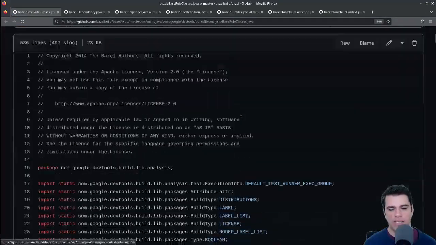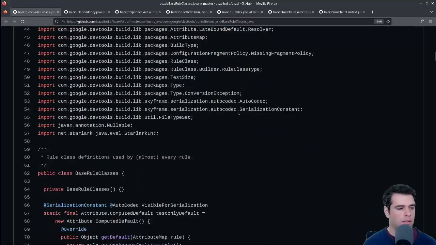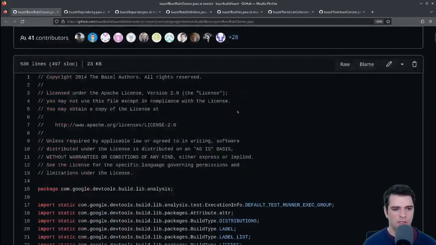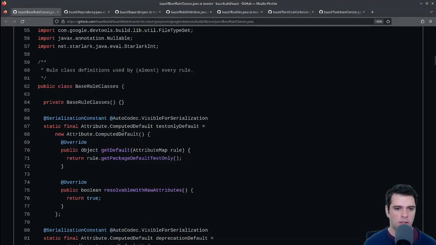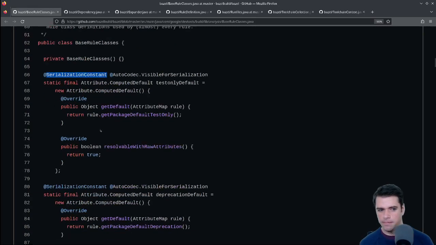Base rule classes. So what is a base rule class? Rule class definitions used by almost every rule. Well, if it's used by almost every rule, I guess we should take a look. So it's visible for serialization. I don't know what autocodec is, but something serialization related, I assume.